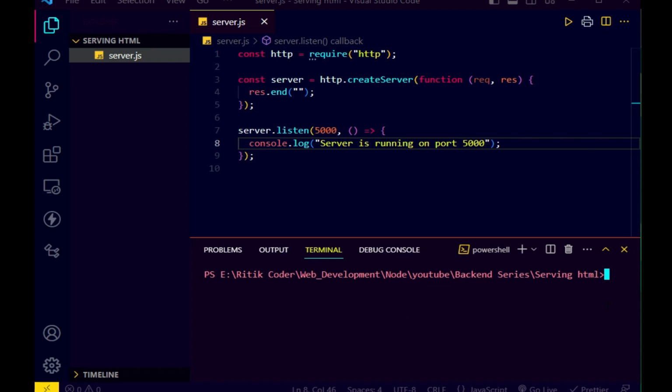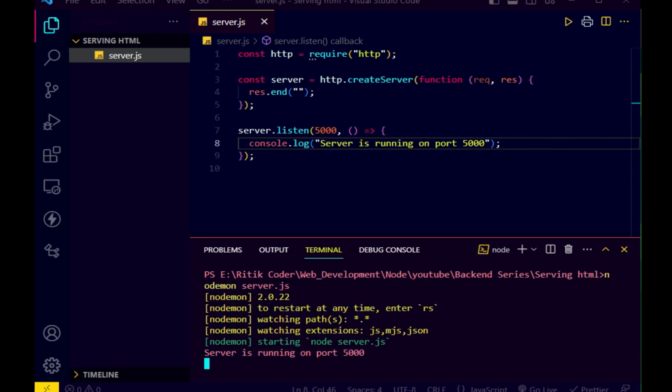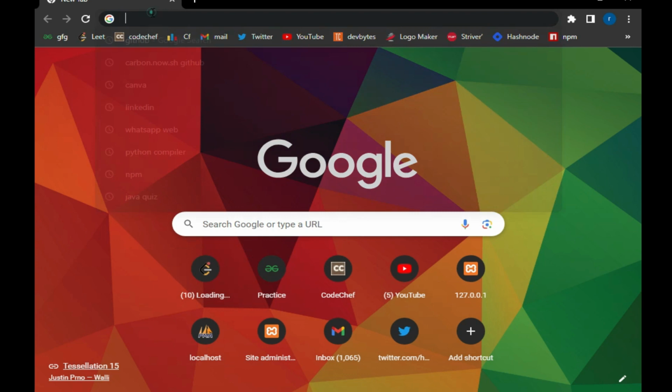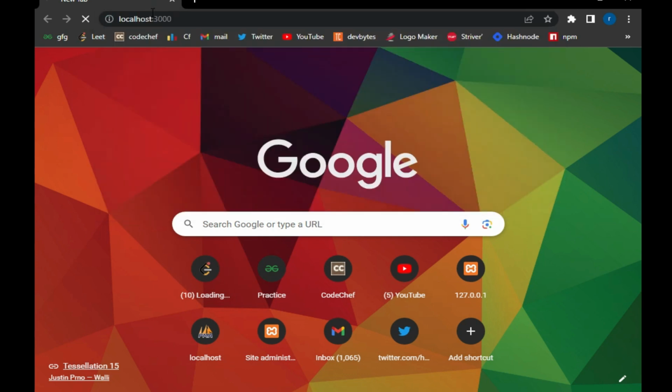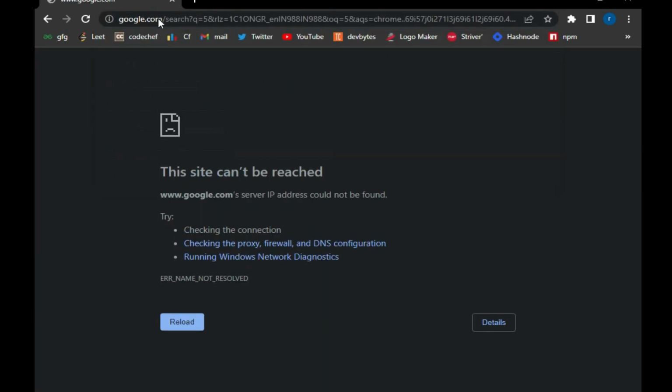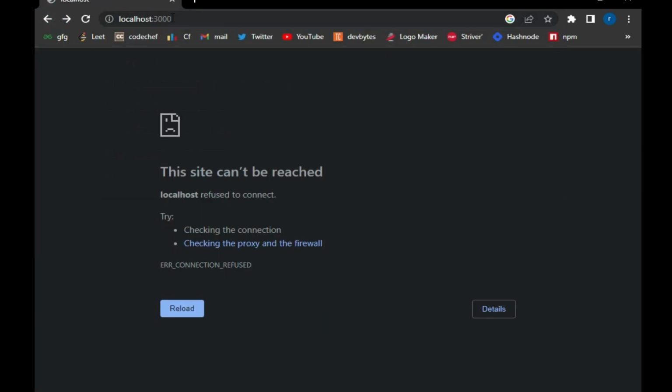So let's open our terminal and write Nodemon server.js. So our server is started. Let's go to Chrome and write localhost 5000.